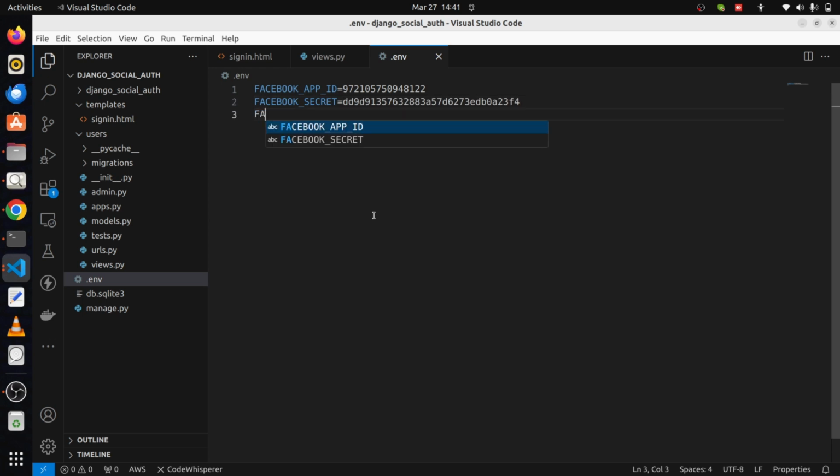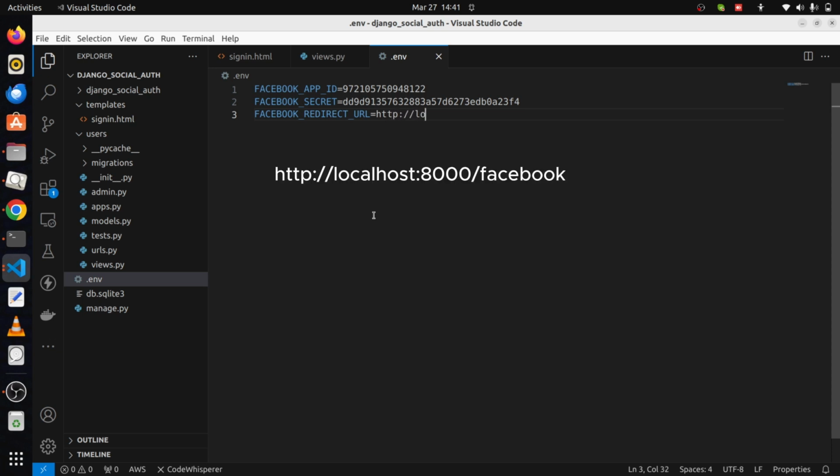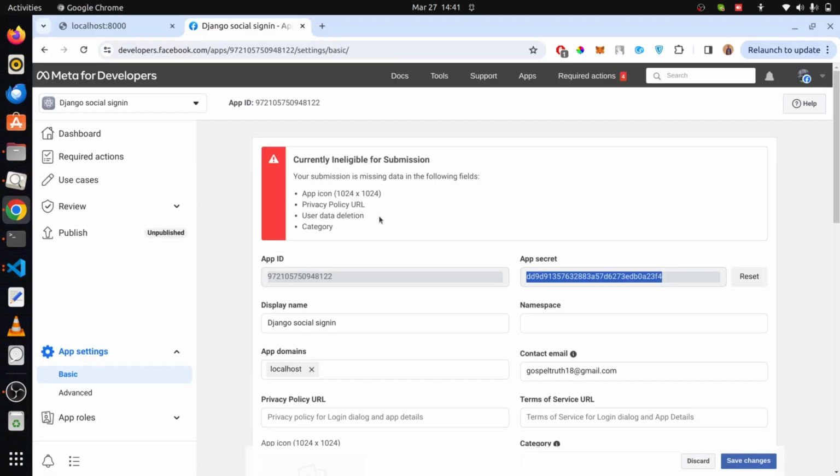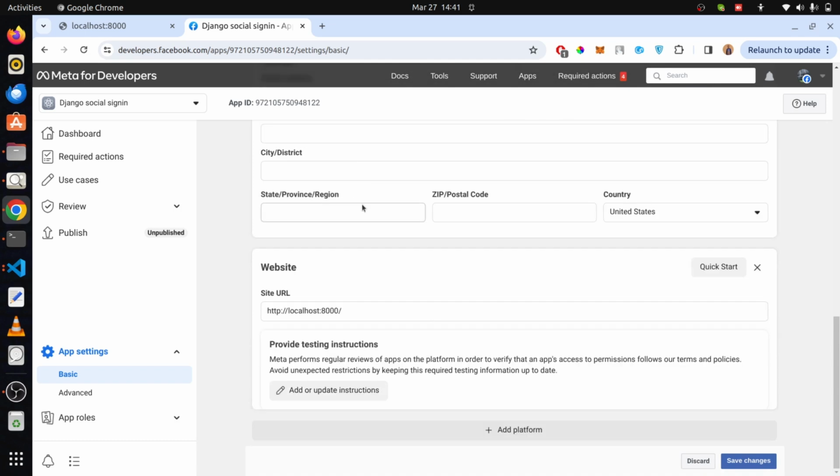Then finally, we need the Facebook redirect URL, which is going to be secure localhost. All right, so we're going to be using this Facebook redirect URL later on, not now. So this is all we need from our accounts.